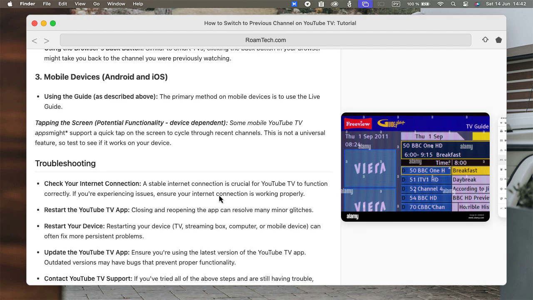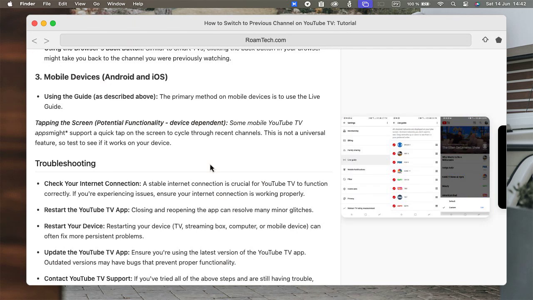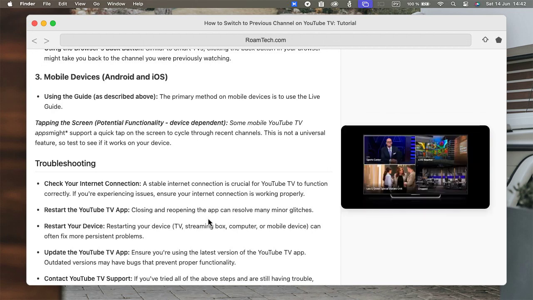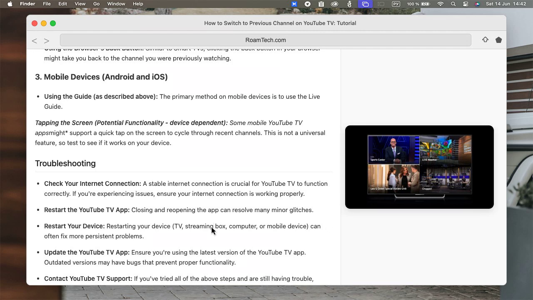Scene 3. Using YouTube TV on a web browser. Now, let's see how to do this on a web browser. The back button in your browser. The simplest way is to use the back button in your web browser. This will often take you back to the previous page, which in this case would be the previous channel.